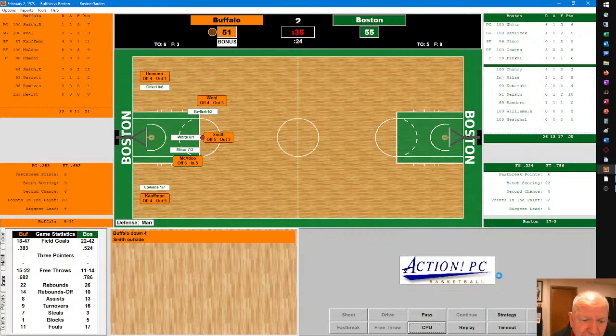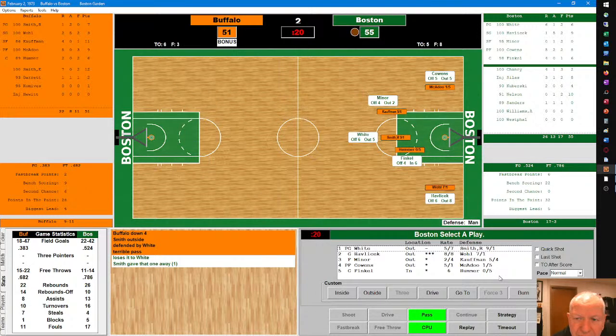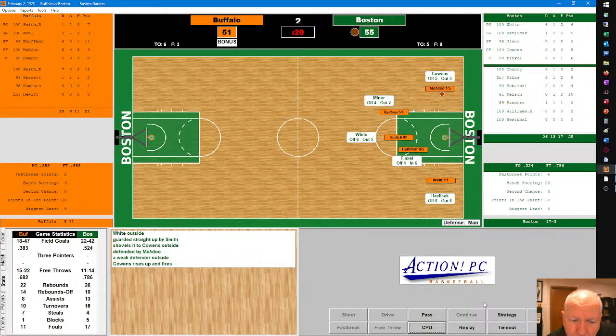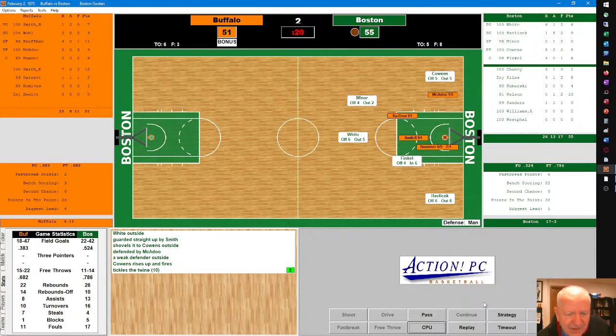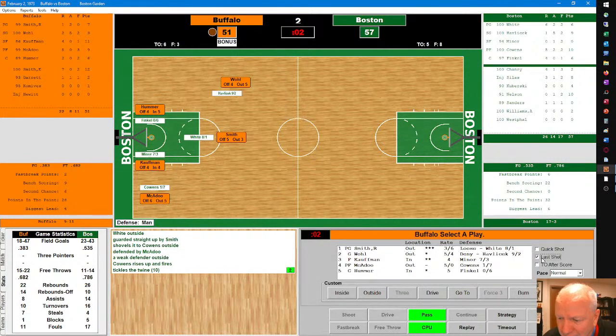Buffalo back on offense. Smith tries to get it to McAdoo, tipped away and stolen by White. 20 seconds to go in the half, and Boston will hold for the final shot of the period. White's got it on the outside. Sends it to Cowens on the baseline. Defended by McAdoo. Rises up and fires, and Cowens hits the baseline jump shot. He's picked up the pace here in the second period. He's got 10, and Boston goes up by 6 with 2 seconds to play in the quarter.